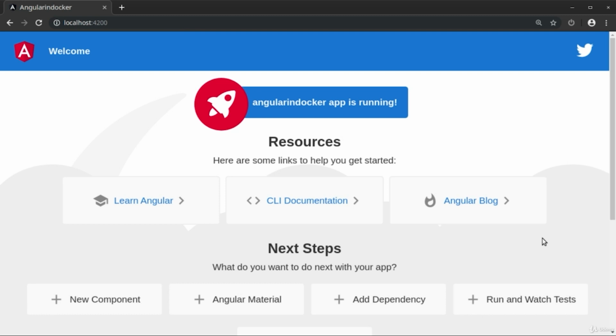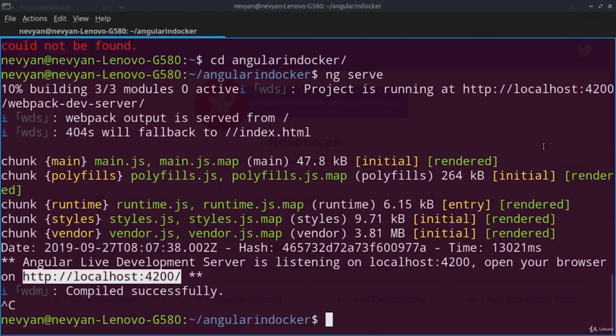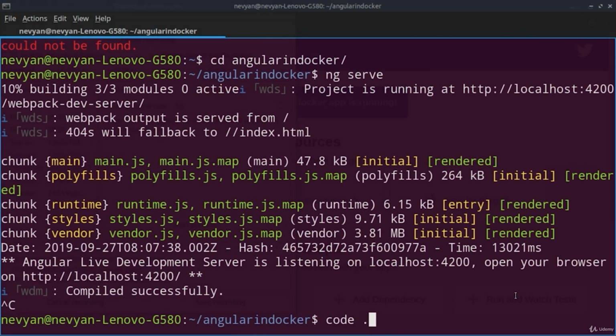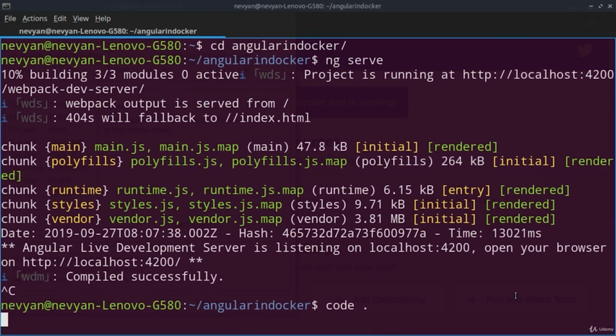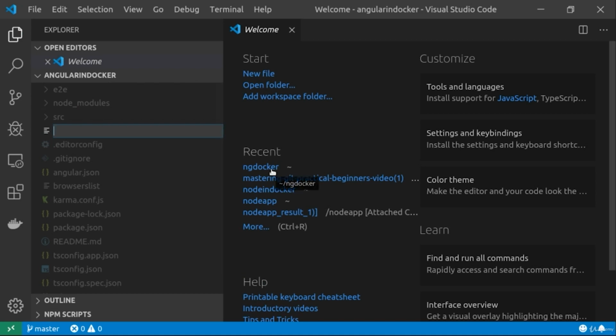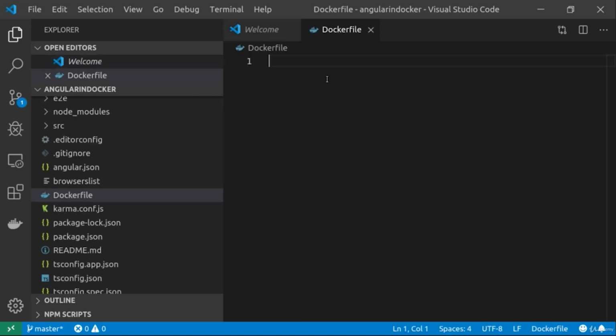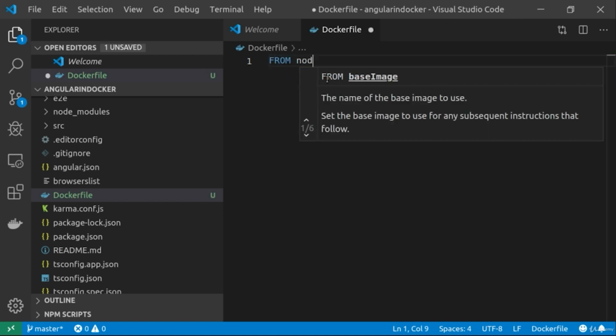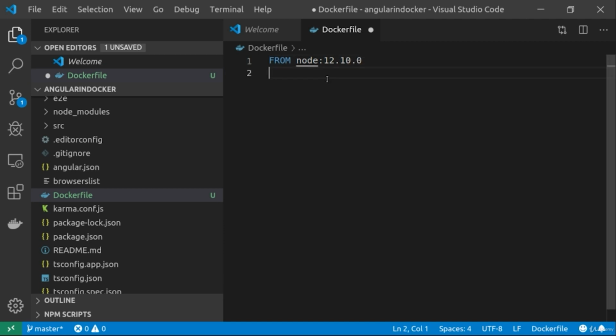Now we'll transfer it to run inside of a container. So again, we go back to our command prompt. We'll stop the application and we'll start Visual Studio Code inside of this directory. We'll create a new file, which will be called Dockerfile, and I will start setting up the project. First, we'll use a base image from Node.js. So we'll type FROM node, and we'll use this version, which is current right now.